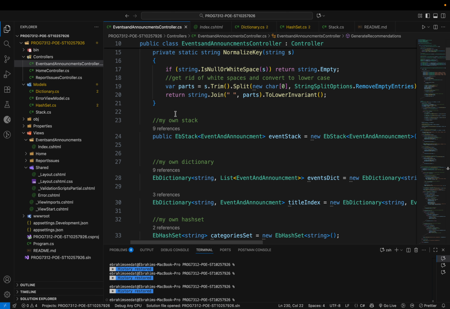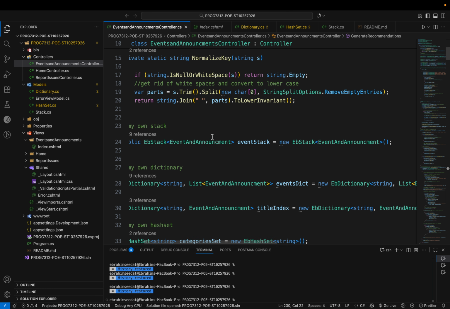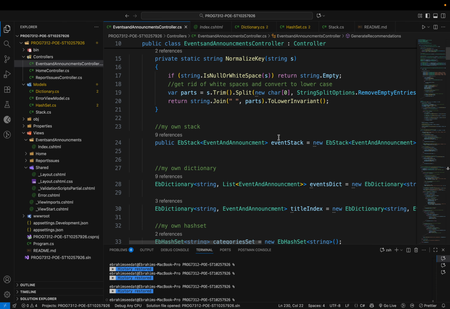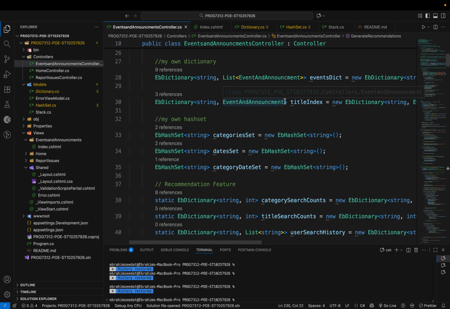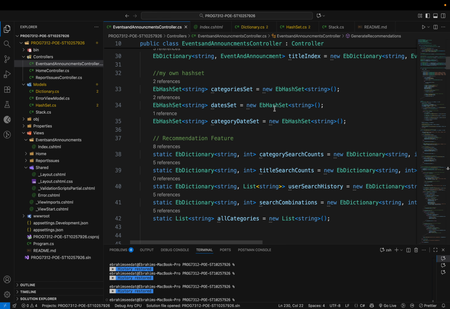Then, as you can see here, we declare my own stack called EBStack, and call it eventStack, of type EventAnnouncement class. Then we do the same: my own dictionary has been declared. We have it twice here, one called eventsDictionary, and the other one's titleIndex. Then we have my own hash set also. We have three of them: one just for categories alone, dates alone, and the other one's a mix of category and date.